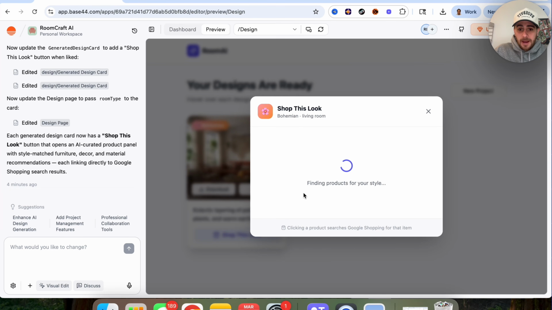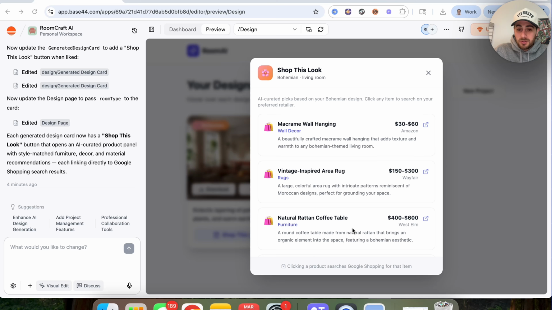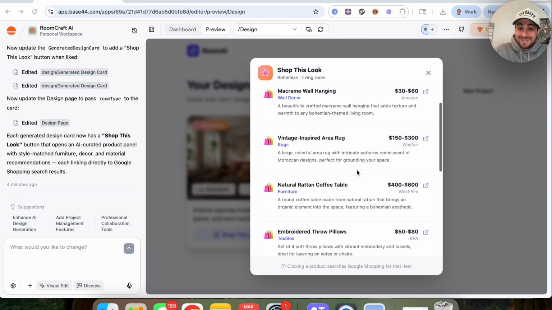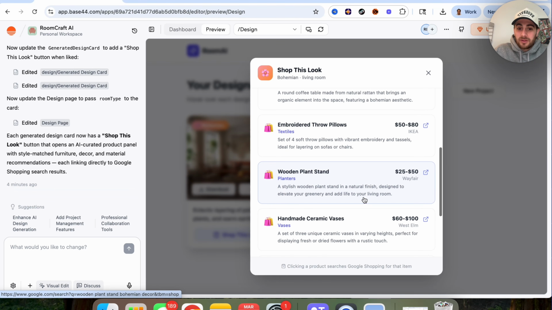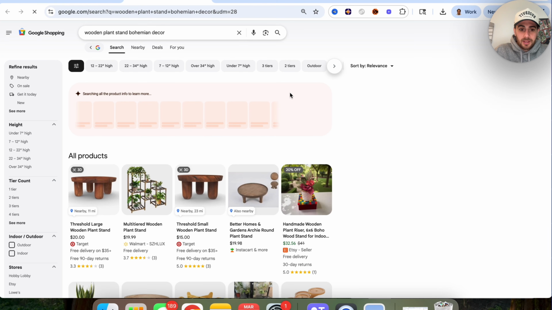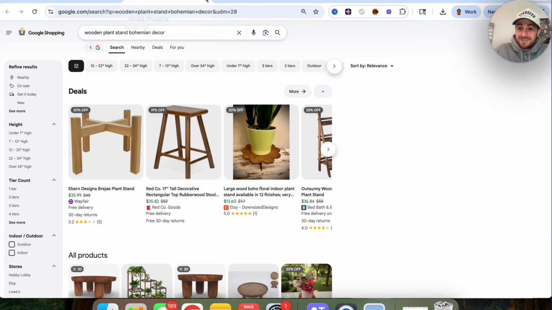Or we could click on shop this look right here, which is incredible because this literally just got built out. And now this is going to let us go through and actually find products for our style to match the photo, which is insane because this is going to use Google Shopping right here. And look at this. This literally went through and found all of these different things. For example, this plant stand right here, we have the price to it. We could actually link out to it right here. And this is insane that it uses AI to go and do this.